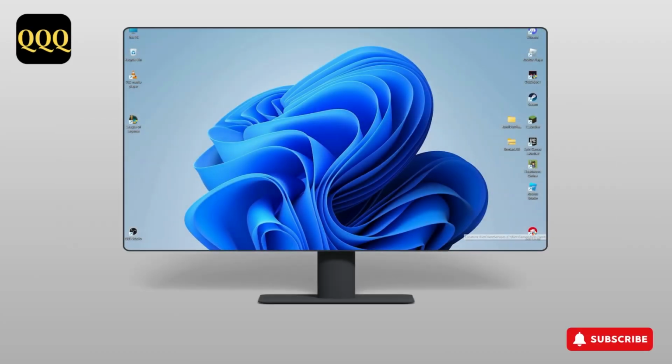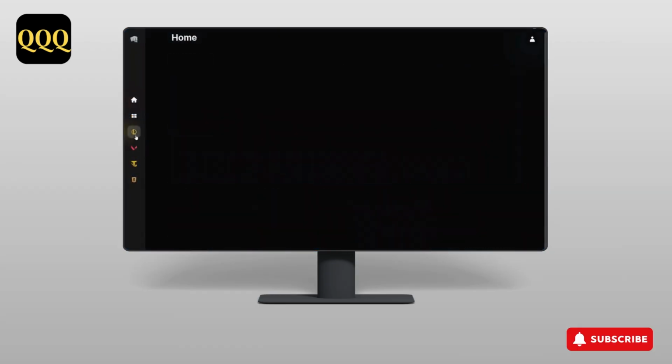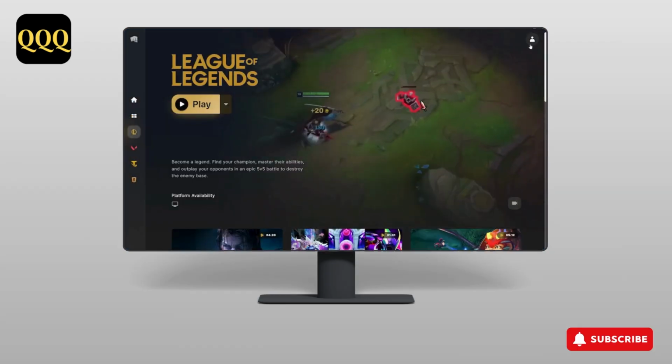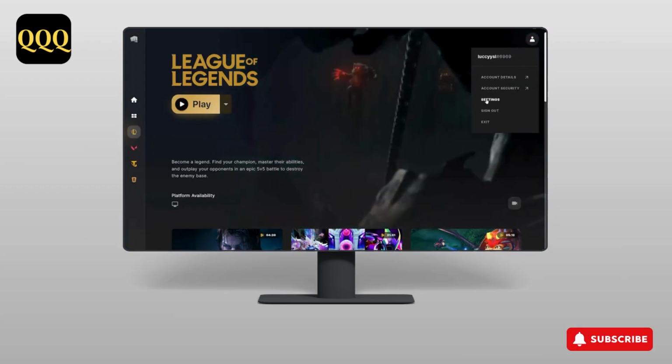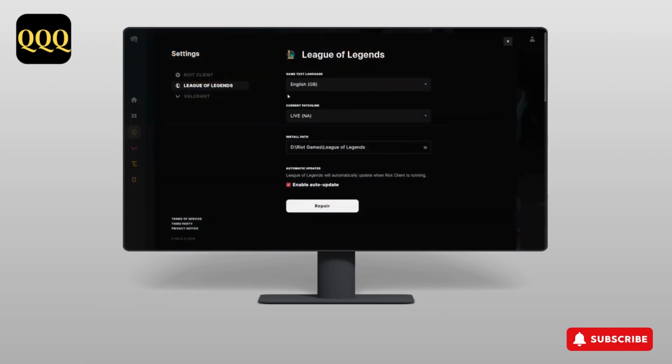So first you need to open your Riot client, and here you need to go to your profile and click on settings. Here you need to go to League of Legends and click on repair.